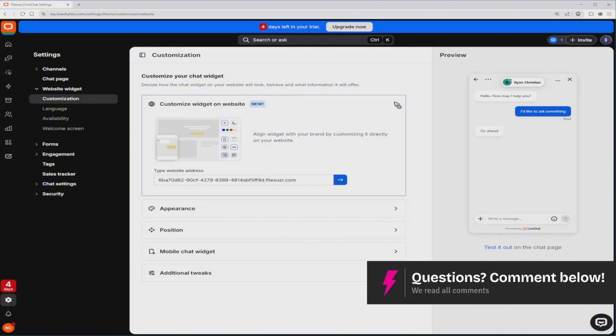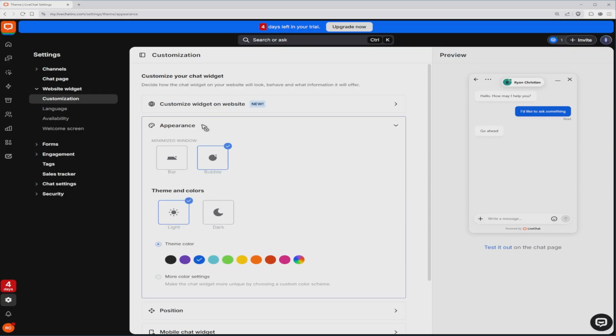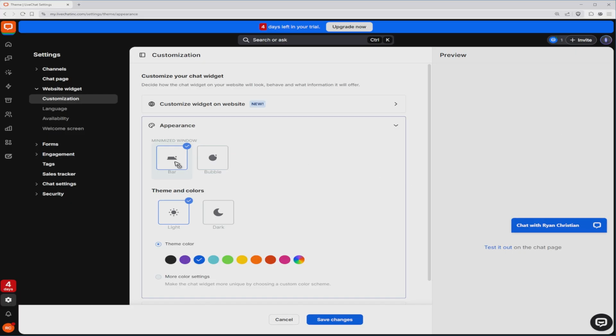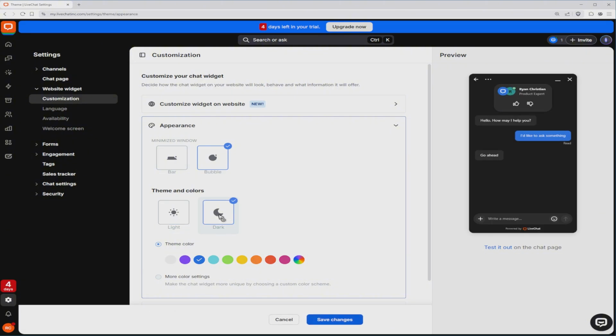Now, let's move on to the appearance section. You can click on it, and here you can make it a bubble. If you minimize the chat when you click on this button, that is a bubble, a bar right here, which looks similar to Facebook Messenger. I would like it to be a bubble. Now, theme colors can be light or dark, like so. It's up to you.